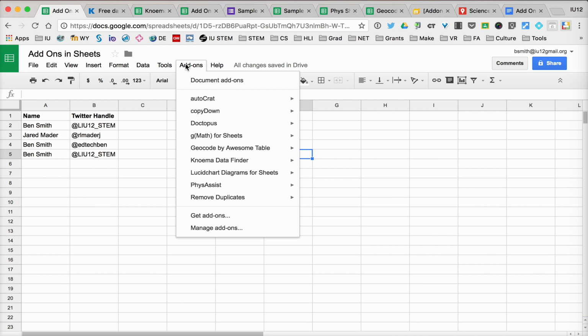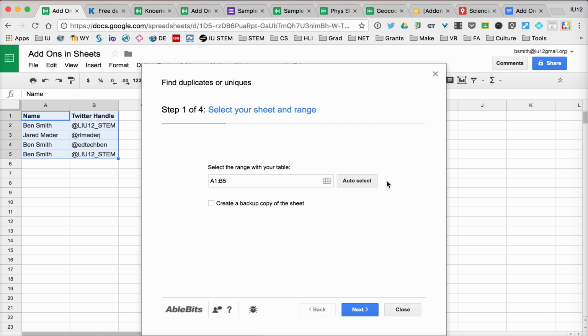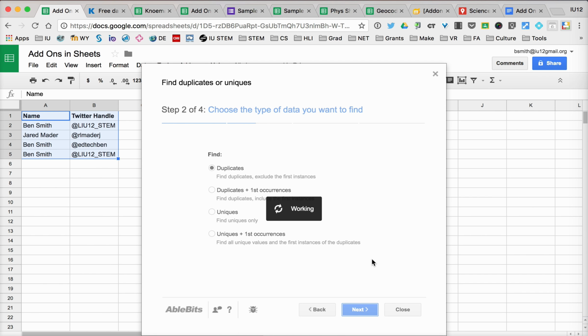So I'm ready to take a look at how I might use remove duplicates, and I'm going to click on it. Now, most of the add-ons are going to come up in some type of window, whether it's going to be a window right here or one that will show up to the side of your work. And in this case, it already has selected my range, and you can see over here that it's highlighted all of the data that I have in there. Now I could change that range if I wanted to. So in this case, I'm going to click next.